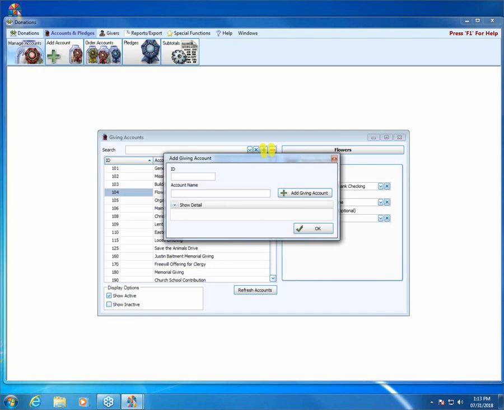It's going to pull up a pretty basic screen. It's just an add giving account screen. At this point, you would need to enter an ID that's currently not in use. Let's do 111. Oh, down here, 111. And then let's do an account name, and we could call it something like Youth Trips.